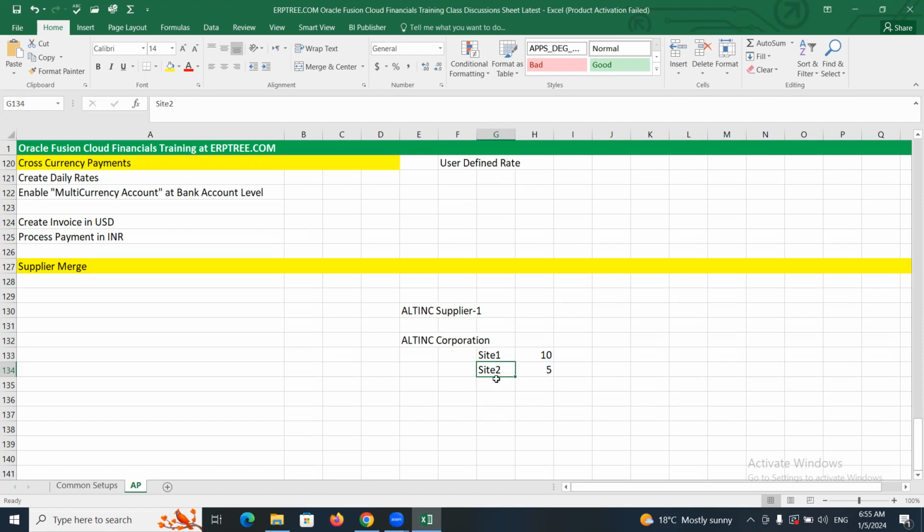So for that reason, we have to merge site 2 with site 1. When you merge, the 5 will be added, so 15 invoices will be available with site 1, and no invoices will be available with site 2. This site will be inactivated by the system automatically. If you merge this supplier with this supplier, since you have only one site, it will be merged and this supplier won't be available to create invoices. So this is how we can perform the merge.